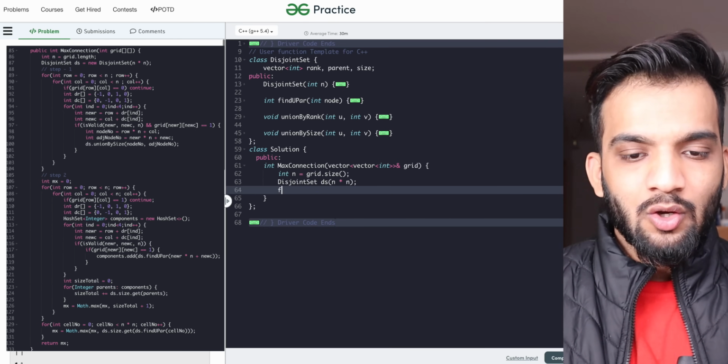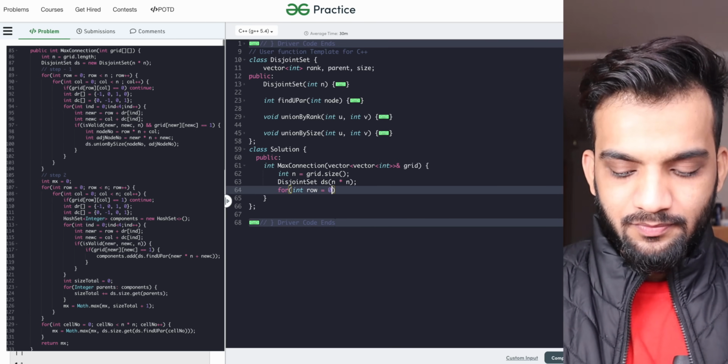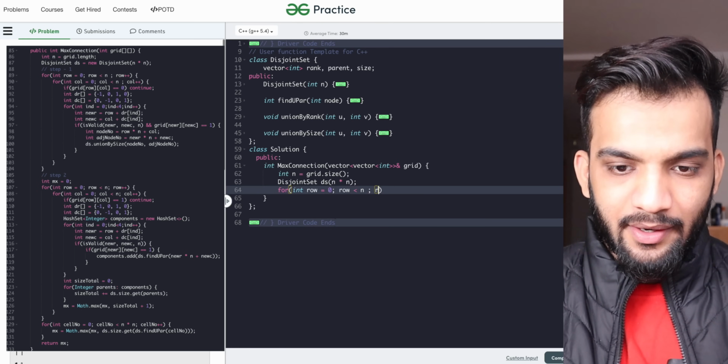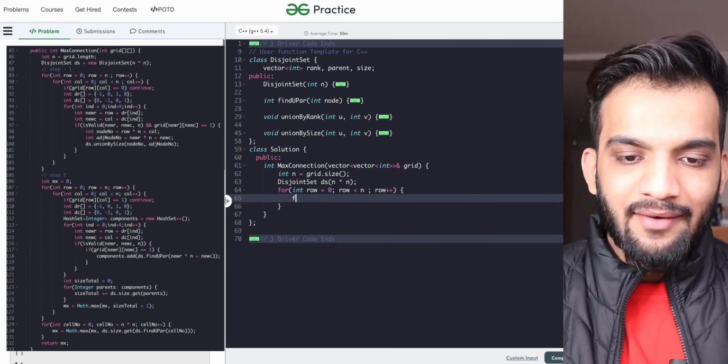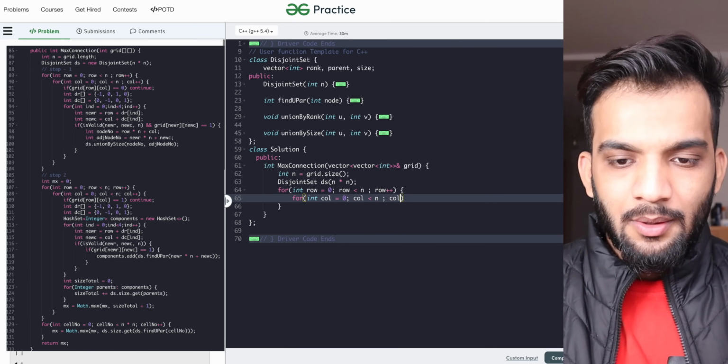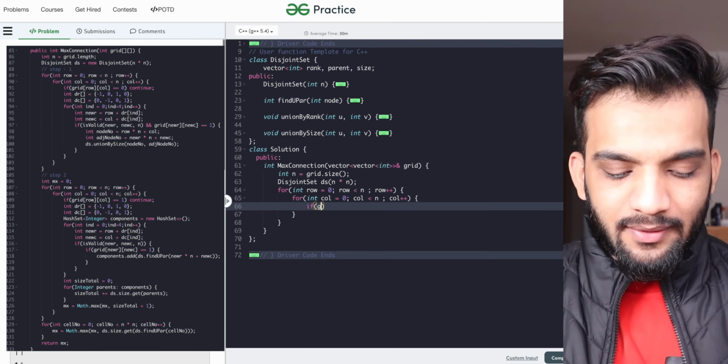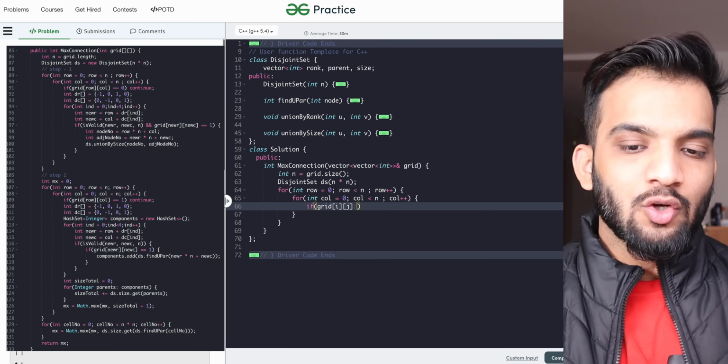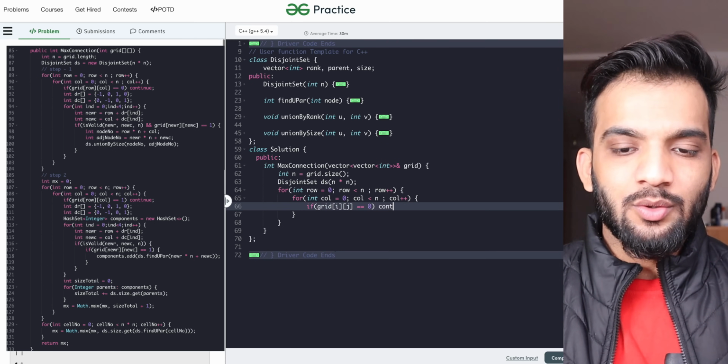What's the next thing? Go across to all the rows. Basically traverse in the grid. So let's go across and traverse in the grid. Perfect. Traversing in the grid. Now I know one thing: I am over here to connect the components. And if it is 0, there is no need to connect the components.